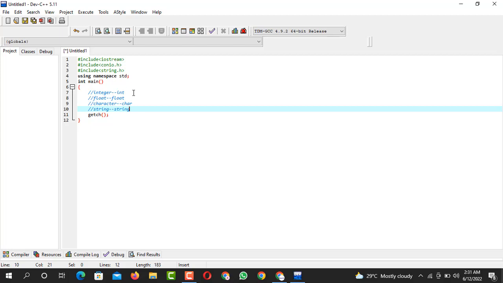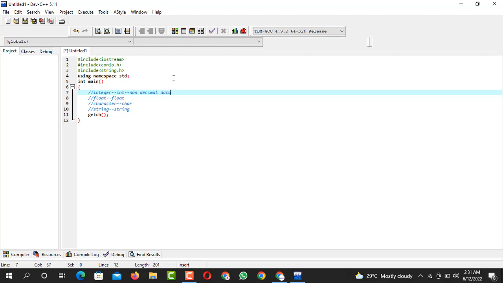Whenever you want to store data of non-decimal type, whether it is positive or negative, but it must be non-decimal, we have to use integer. So it starts from -1 to infinity, and it starts from +1 to infinity. It can be positive, it can be negative, but it can't be a decimal number. So if you want to store non-decimal data, you can go with the integer data type.